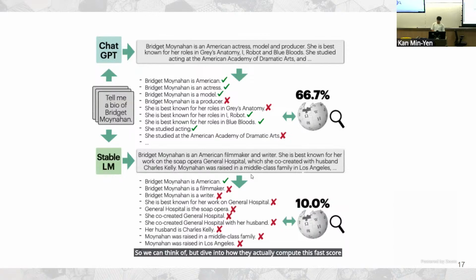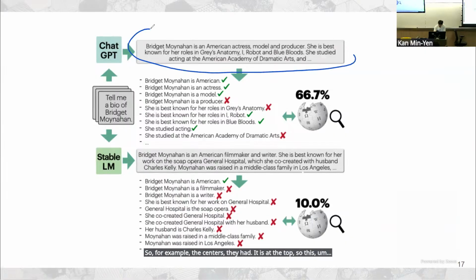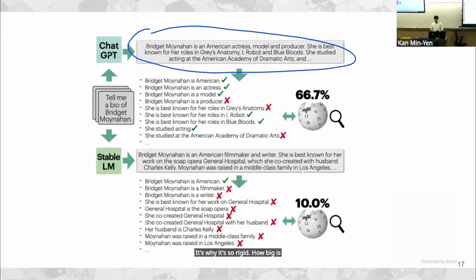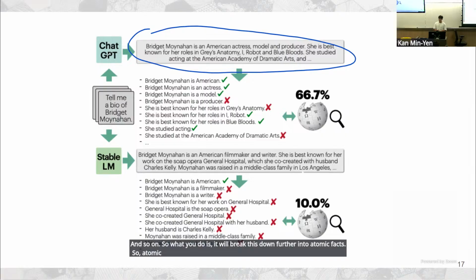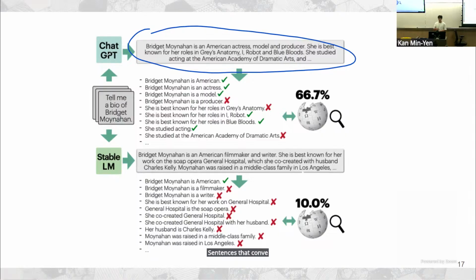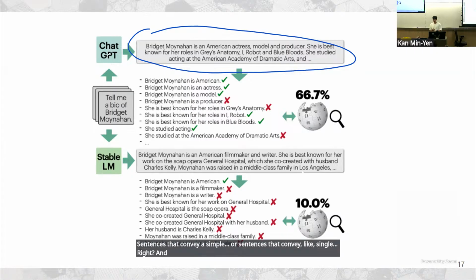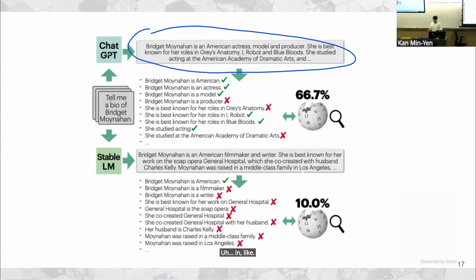So this is an example. The sentence they had is at the top: Bridget something is an American actress, model, and producer, and so on. What they do is break this down further into atomic facts. Atomic facts are sentences that convey a single fact, and they test whether each is grounded in a source. This is how they calculate the score.